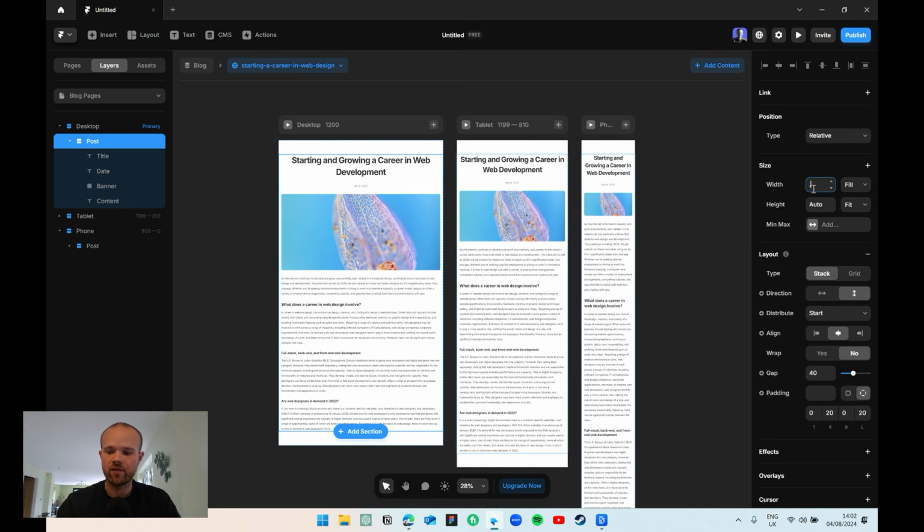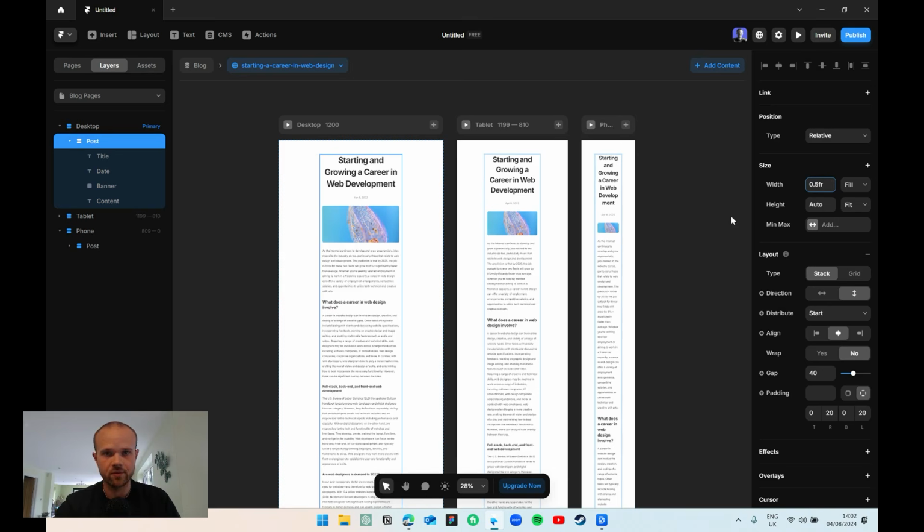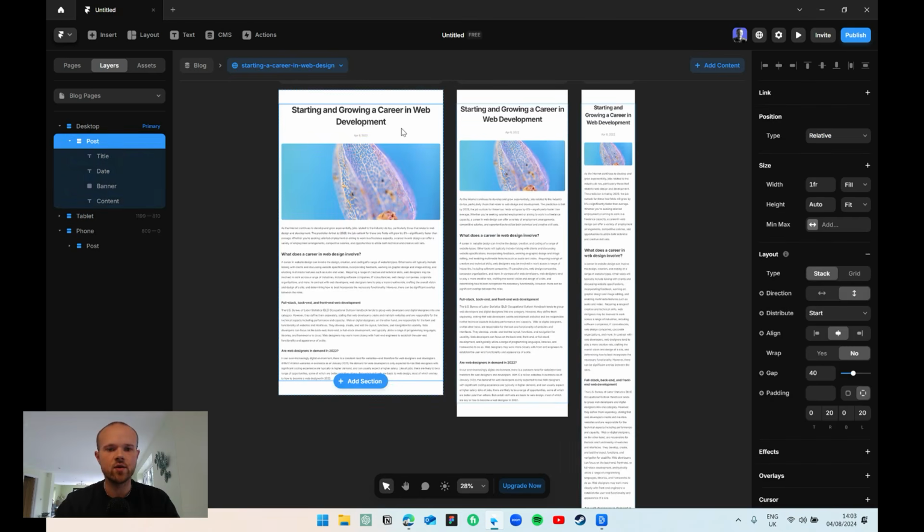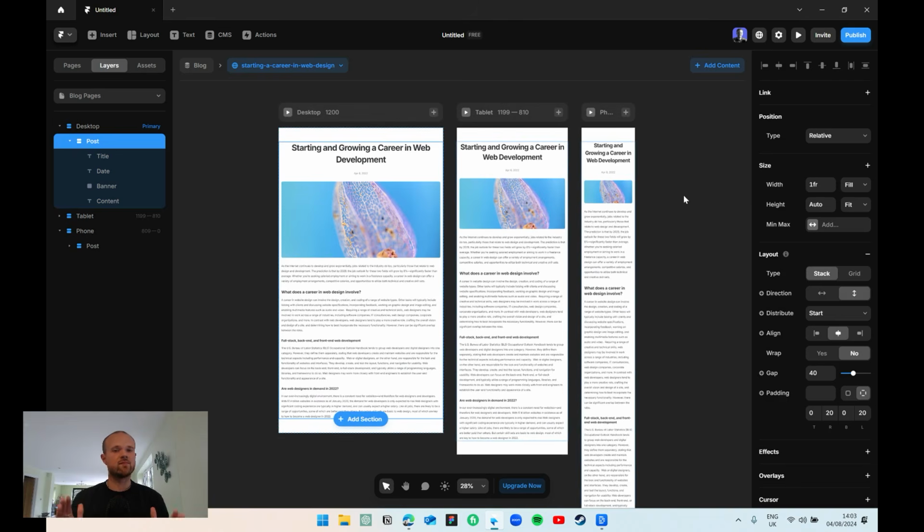If we were to do 0.5 FR, that's going to take up half of the available space. So it's a fraction of the available room. That's what FR represents. So 1 being 100% of the available space. Let's say that we do want this to be limited to a maximum width of 750. It's exactly what we need to do.